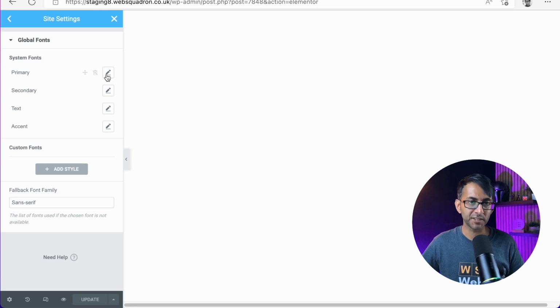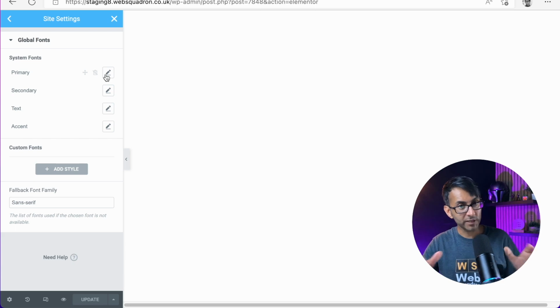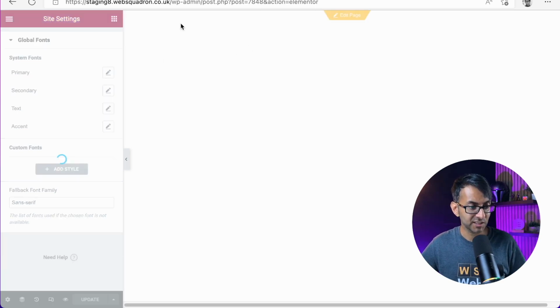So you might have gone and decided that your primary font's going to be Raleway, and your other fonts might be Lato, Roboto, Montserrat, whatever you're going to do. It's not a bad idea to do that, but we're just kind of building something out here. So let's just close that down.